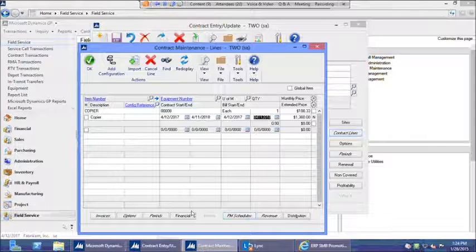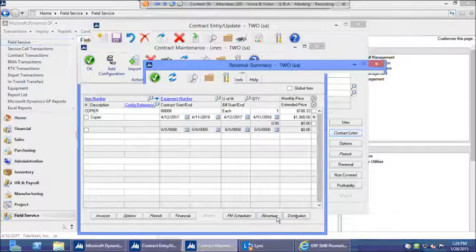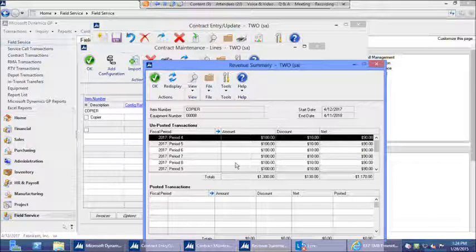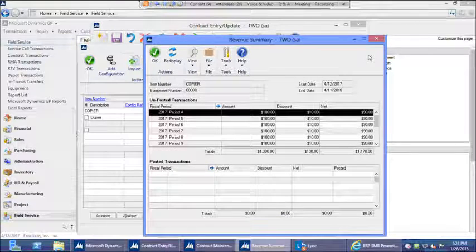I can also see what is my revenue. So this is my suggested revenue. It's all unposted right now. As I post things, it's going to move down to the posted transactions.